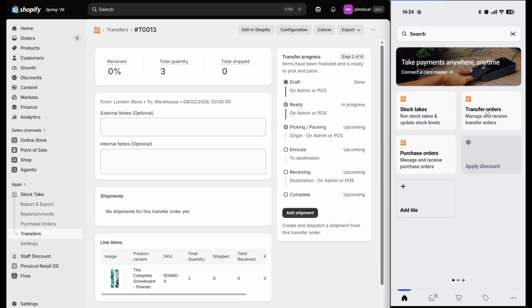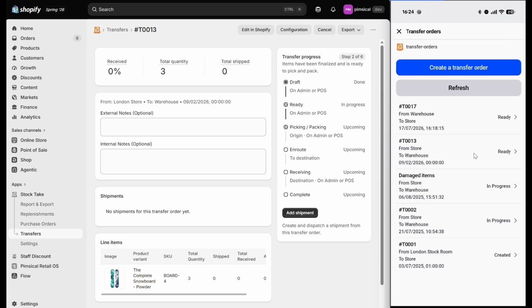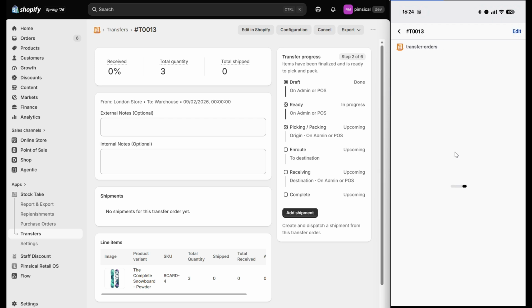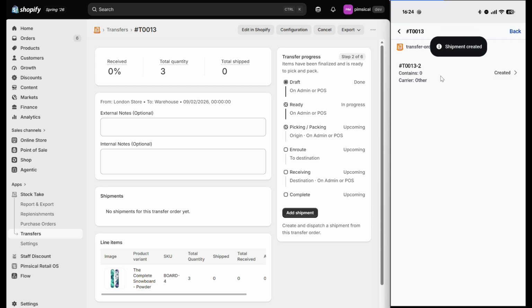So if we go over to our transfer orders tile, open that, we'll be able to see all the transfers to and from our store location that we're signed in at. Select the transfer. Here we can see all the information for it. We can create a new shipment, select the item to pack.